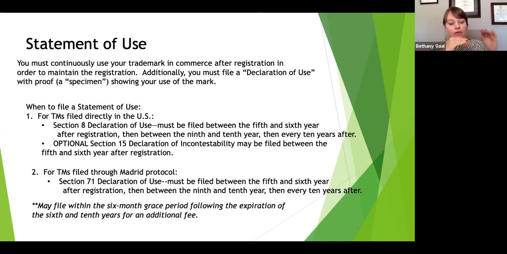So it would need to have your trademark, it would need to show some sort of connection to the goods that you have registered, and then either a way to order, a way to contact, something that shows that you are actually selling or using your trademark.